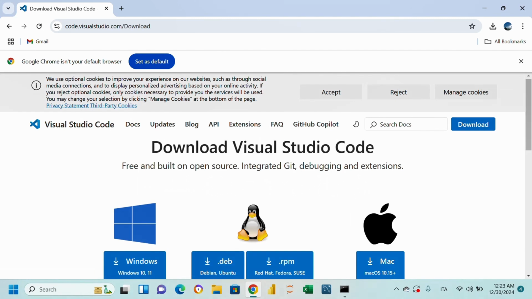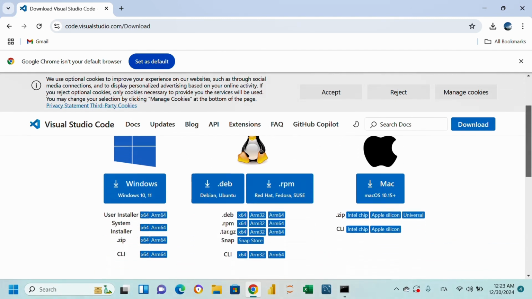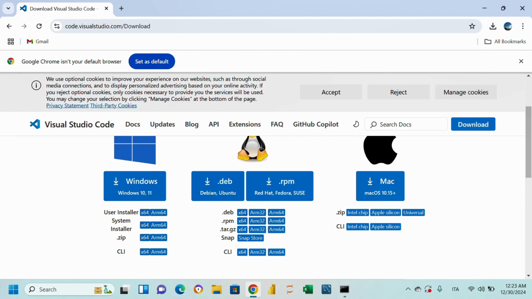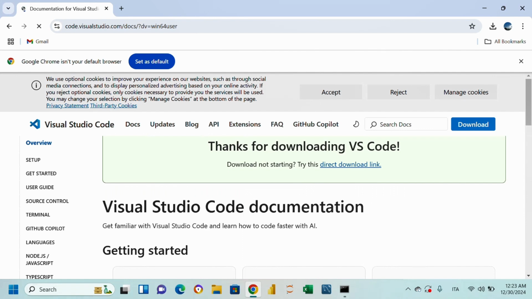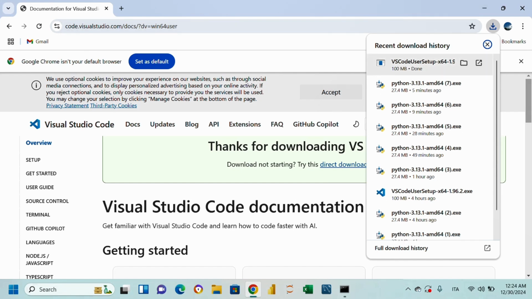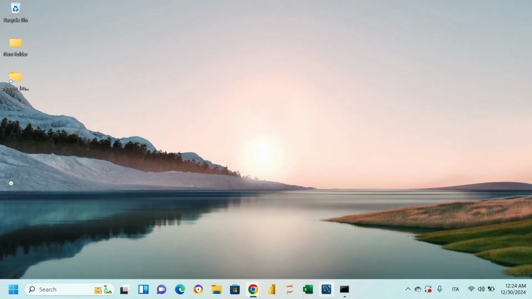Download. You choose how you want to download and for what machine. As I'm using Windows 11, I need exactly this one. I'm going to press this download button. It's going to download for me here. It's almost 100 MB. It's already downloaded. To open it, minimize the screen.